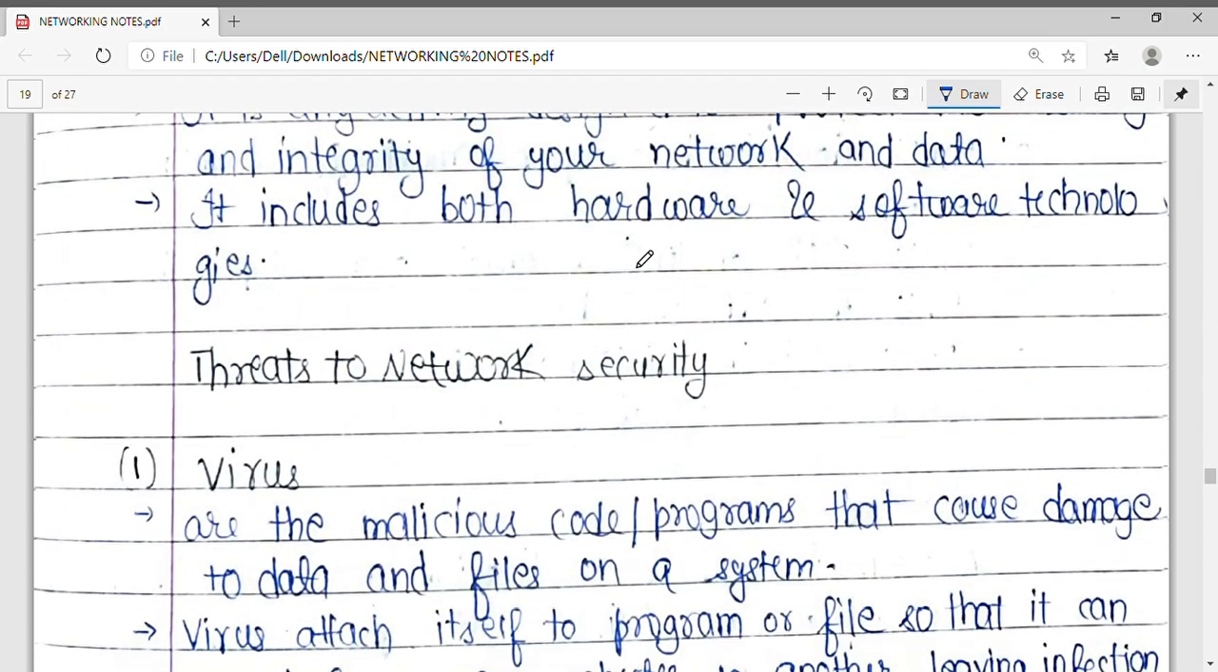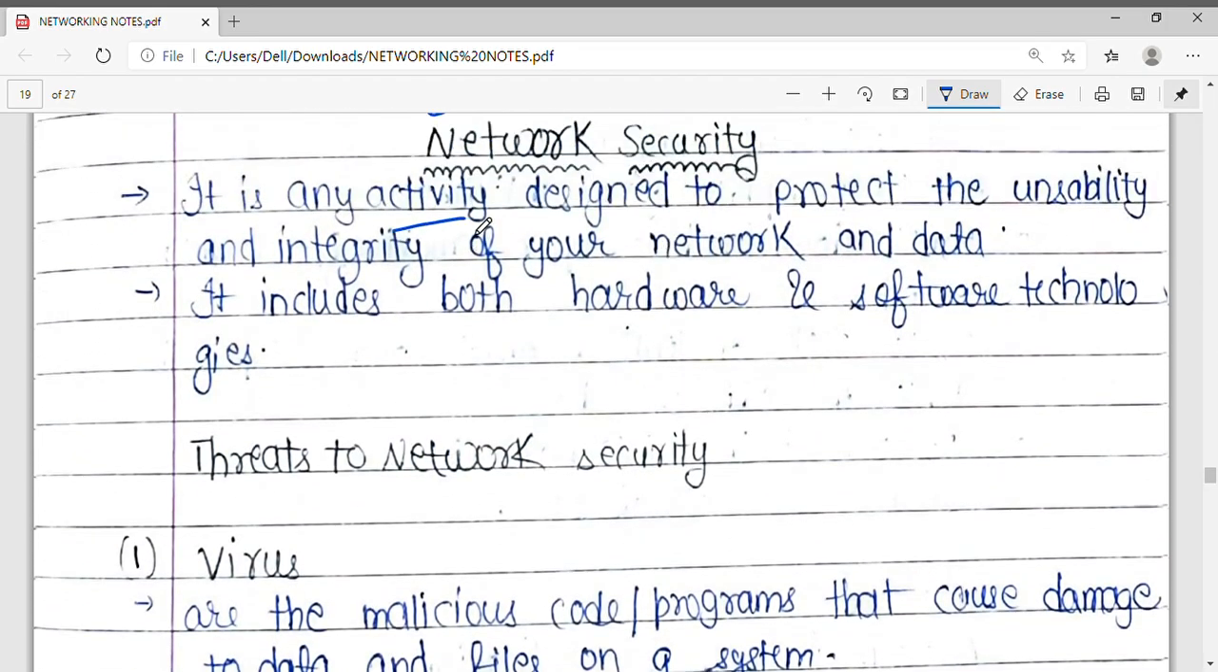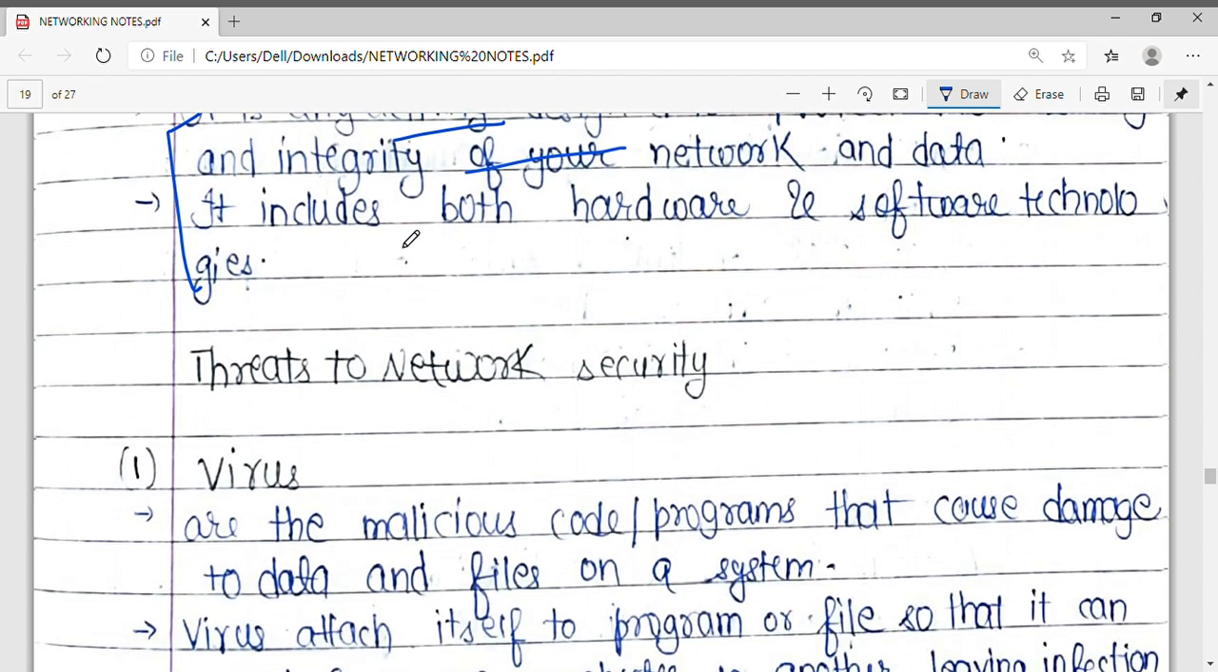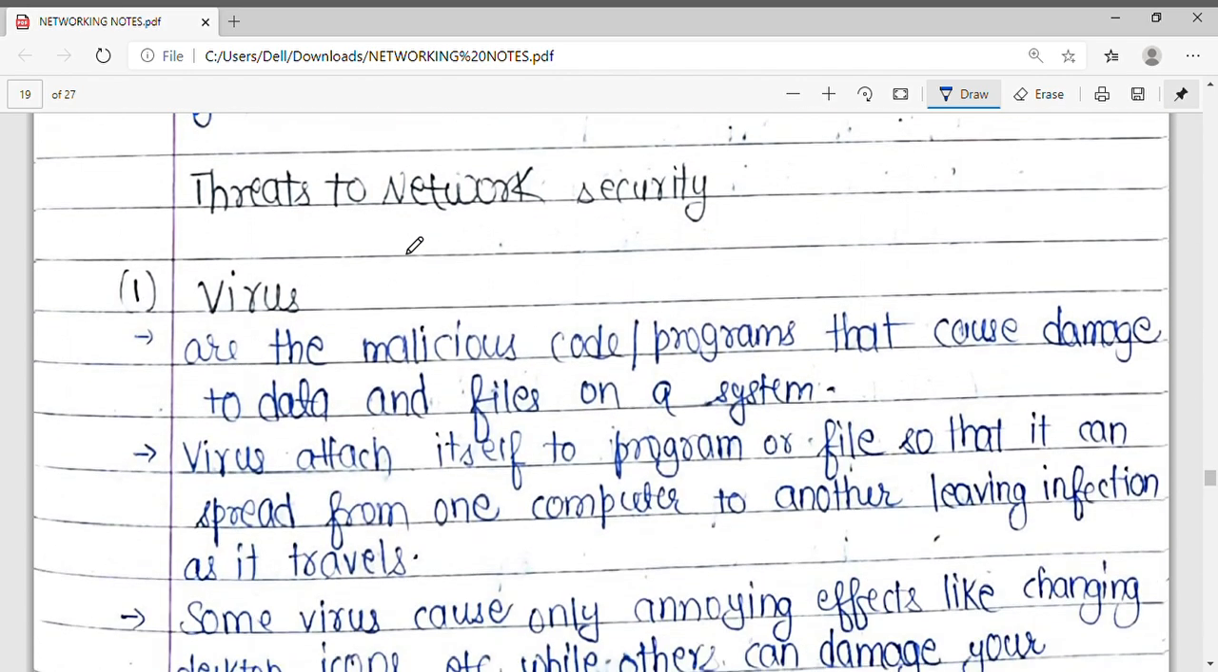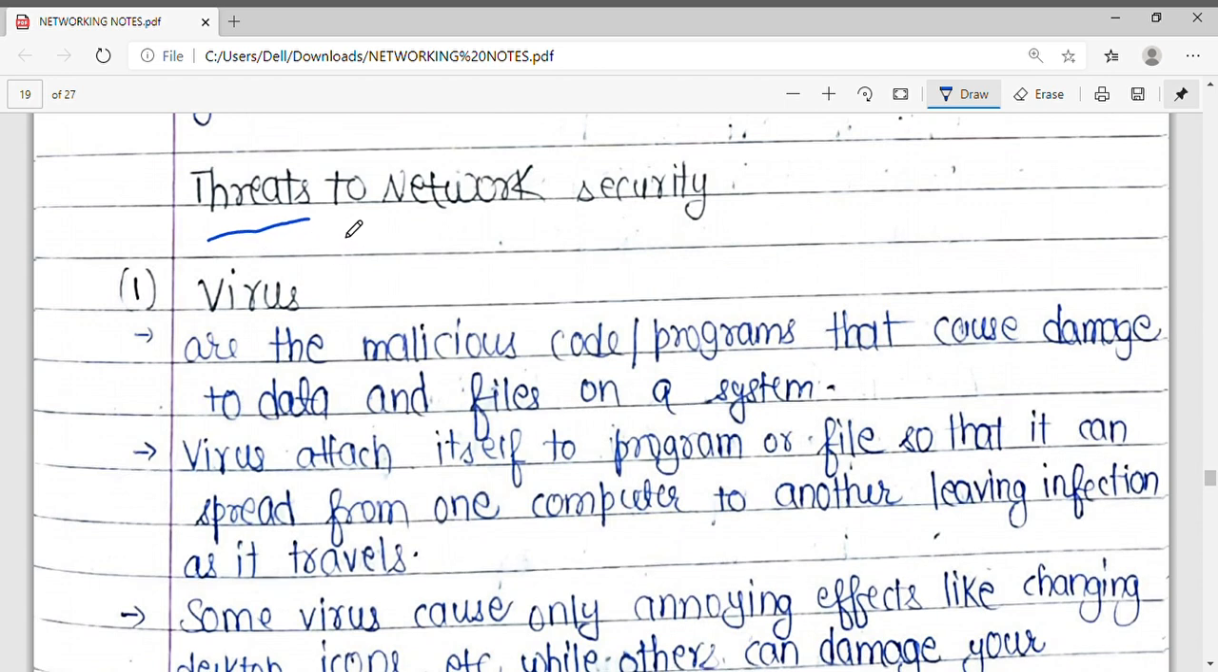Then we have network security. Network security means an activity designed to protect the usability and integrity of a network. That is a definition which you can learn. It includes both hardware and software technology. There are different types of threats. Threats are important. You can also learn network security in your own definition. Now, threats to network security.